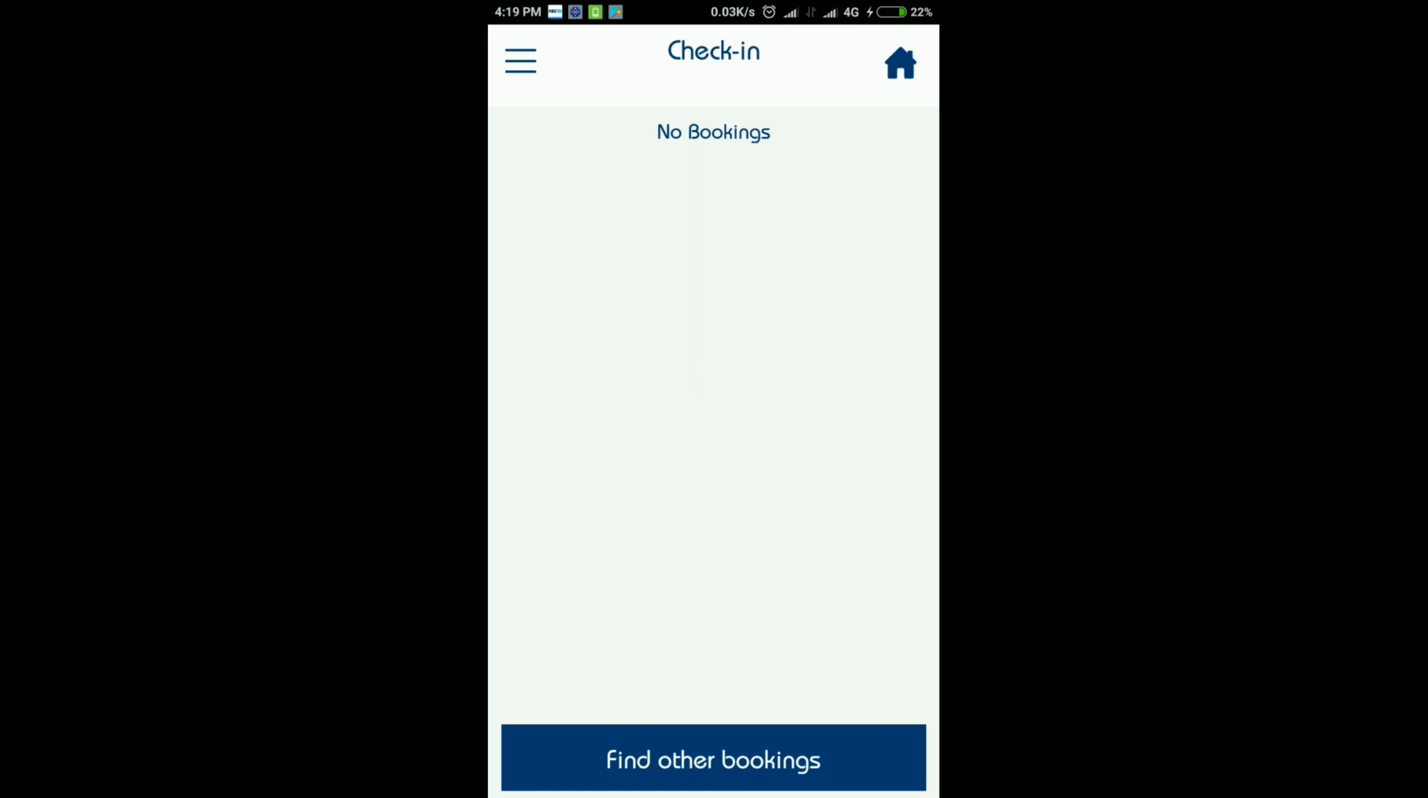That's it, guys. Then you will be able to print the boarding pass. Then you will easily check in at the airport counter. No need to worry, you don't have to stand in queues or wait so much time at airport counters. It's easy to get the boarding pass, guys.